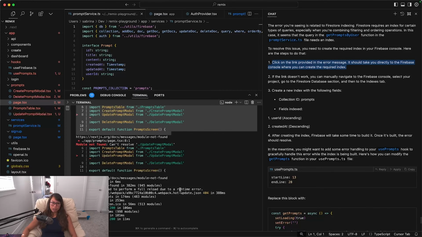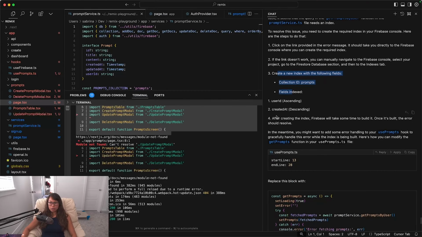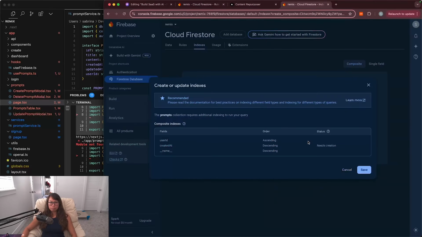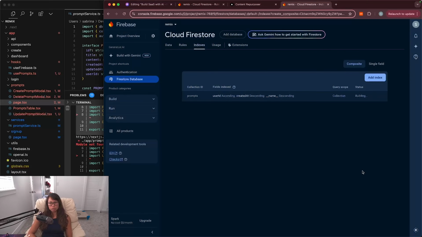Click on the link provided in the error message. So let's go do that. And then you basically create a new index. After creating the index, Firebase will take some time to build it. I think it can take a couple minutes. Okay. So here I clicked the link that came up in the console log error, and it already recommends what the index should be. So I'm just gonna hit save and we'll start with that. And just keep in mind this does take several minutes.